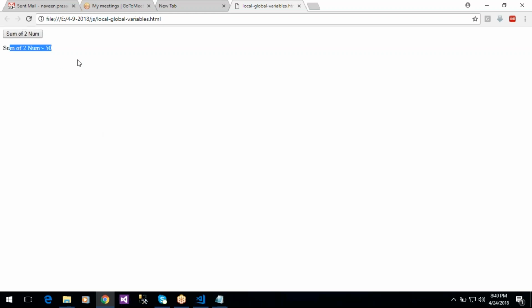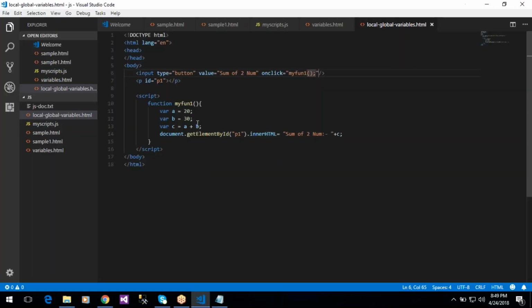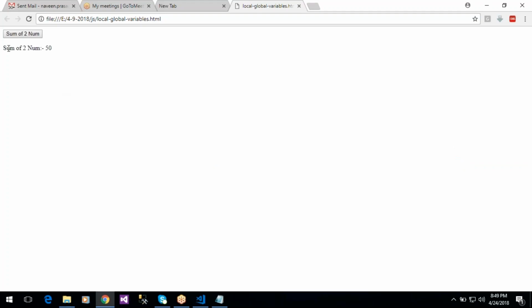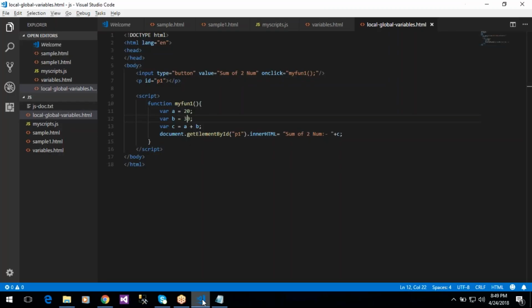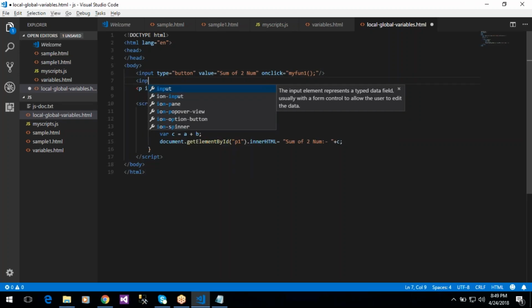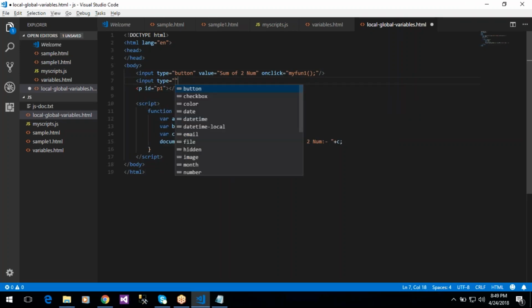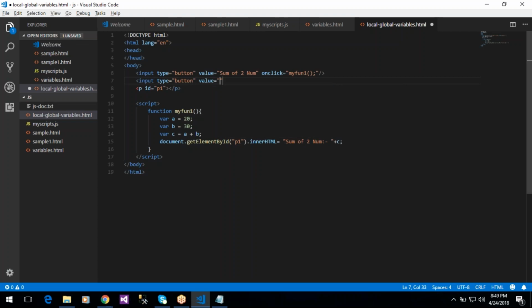Okay, the sum of two numbers is 50, 20 plus 30. The result is displayed in the paragraph. And you can create one more button: input type equal to button and value equal to subtract of two numbers, and close this button.